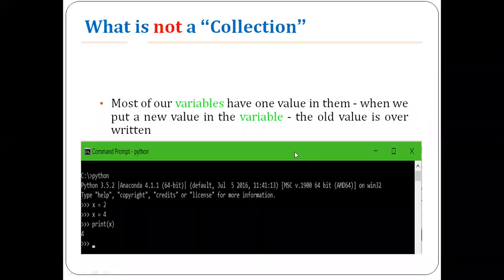So what are the things that we cannot call a collection? Most of your variables have only one value in them. When you put a new value in the variable, the old value is going to be overwritten. A variable which is carrying only one value, we cannot call it a collection. A collection of variables, we generally call it a list. And in case of variables, when a new value is assigned to an existing variable, the old value will be overwritten. Look at this example.